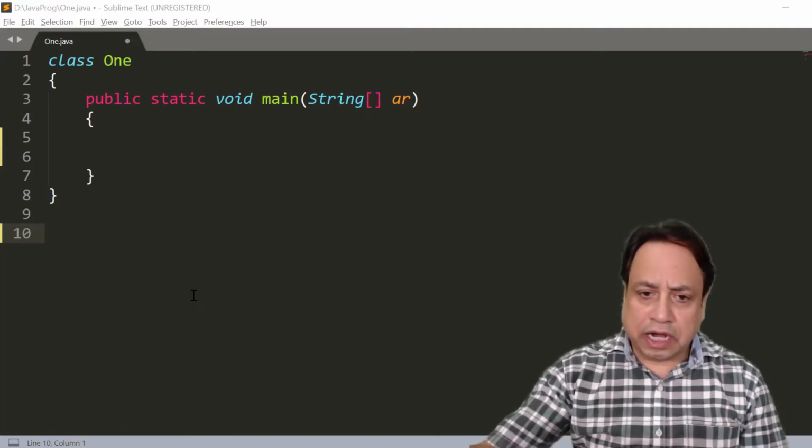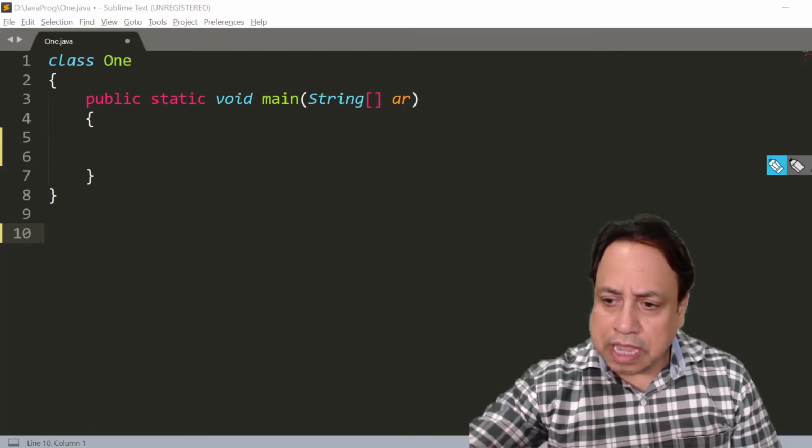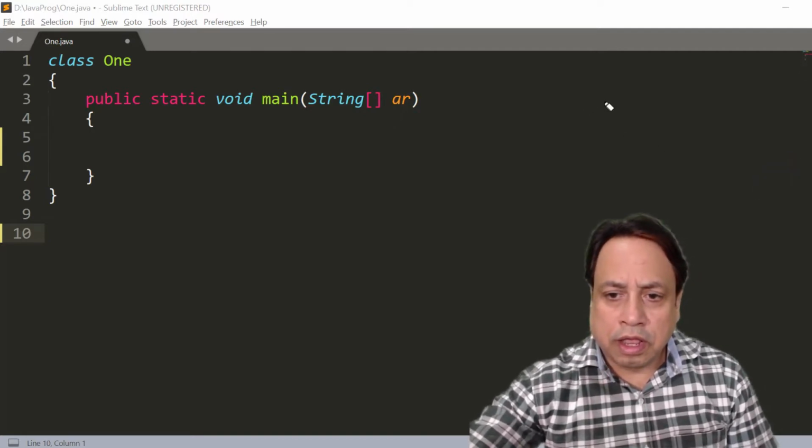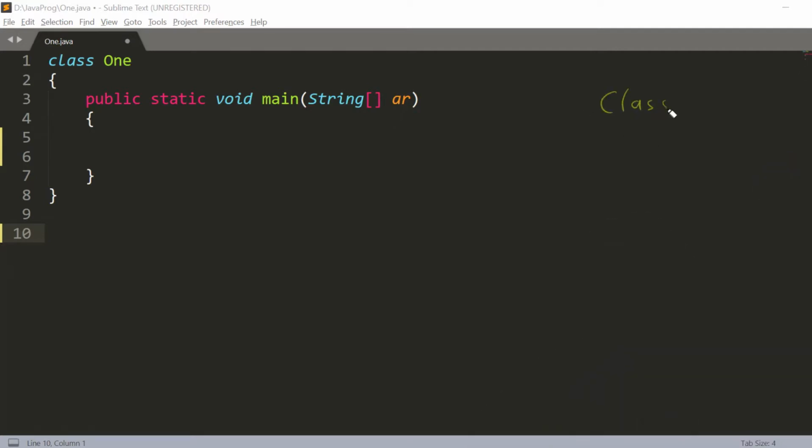We have seen that every class can contain two things. One is a data member, and one is a member function. If you have done C programming, you may have a little bit of an idea about these two. What is a data member?